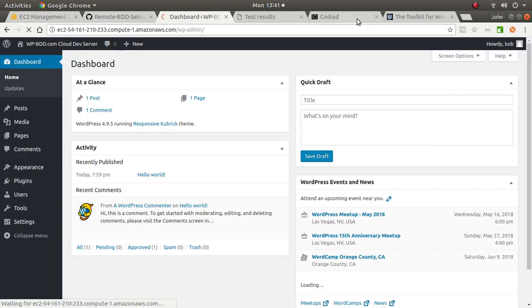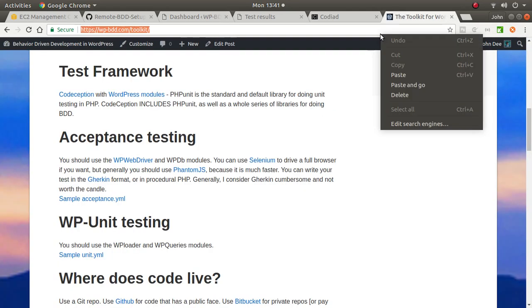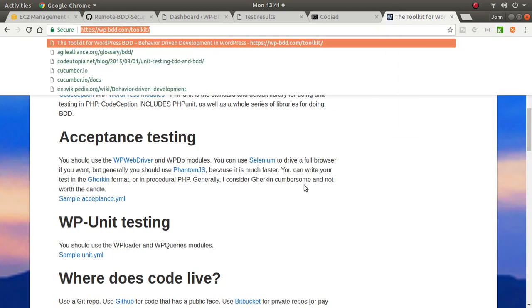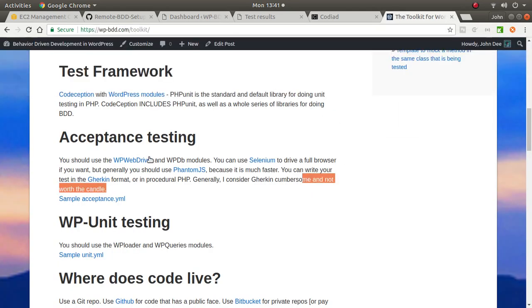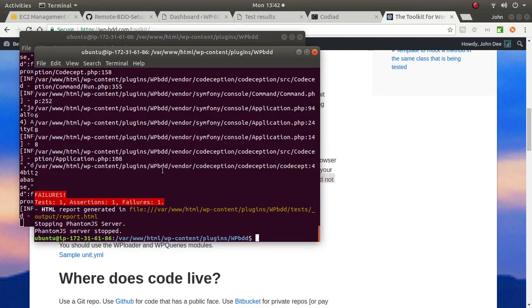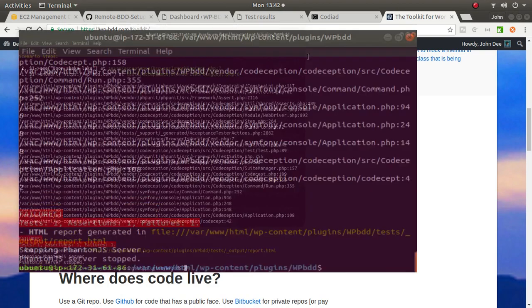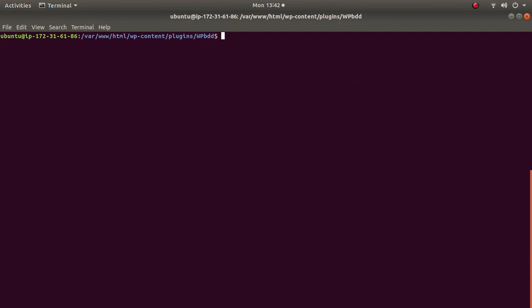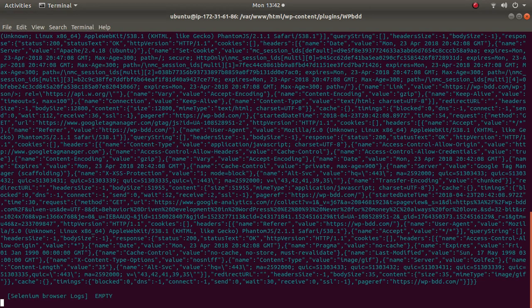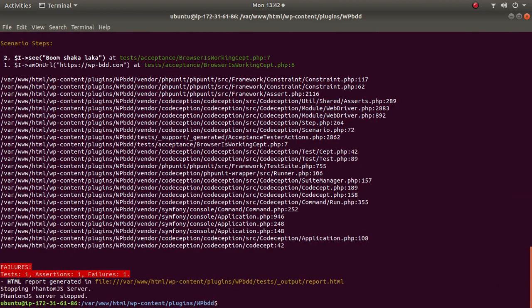So the next step in the toolkit is for doing unit tests. Okay, so once the server's spun up, you'll have Selenium and Phantom and all the other stuff that you need for BDD, and this is sort of what it looks like. So here we have a failing test that I wrote. Oh, there we go, fail. And this is running on the remote server.